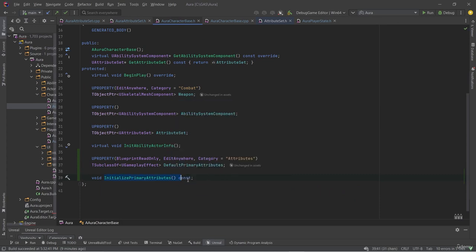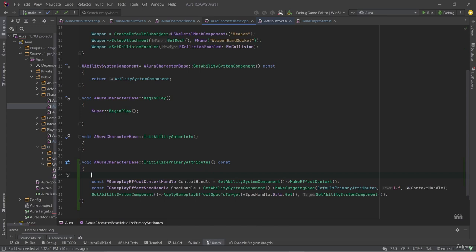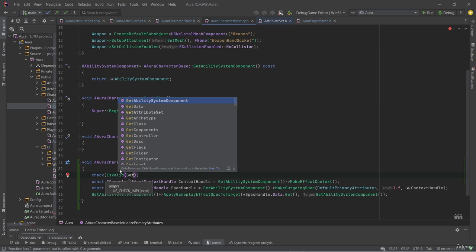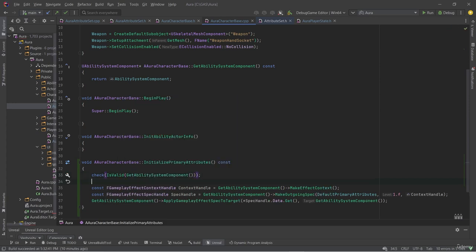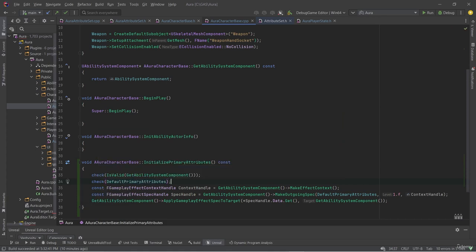So now we have InitializePrimaryAttributes. And as long as we have a valid gameplay effect class, DefaultPrimaryAttributes, then calling this function should be fine. We shouldn't have any issues as long as that is the case. And our ability system component is valid as well. And we can check those things. We can say check, and we can use IsValid on GetAbilitySystemComponent. And we can also check DefaultPrimaryAttributes just to make sure that that's not a null pointer that's unset. So now that we have this function, the question is, where do we call it?